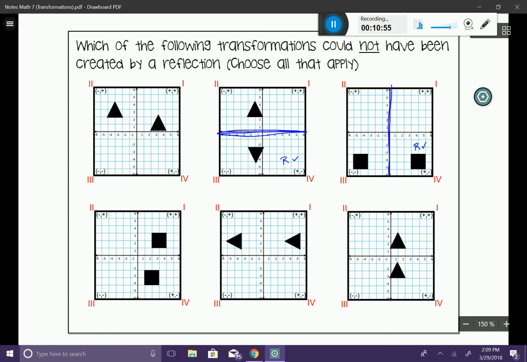All right, the fourth coordinate plane here, you can see that the square has been shifted, not only vertically, but horizontally. When that happens, a reflection did not occur. So we're not going to go ahead and circle that one for right now. The next one, you can see that the triangle is facing the same location, or it has the same position, meaning the arrow is kind of pointing to the left, and therefore it has not been flipped. So this one could not have occurred by using a reflection.